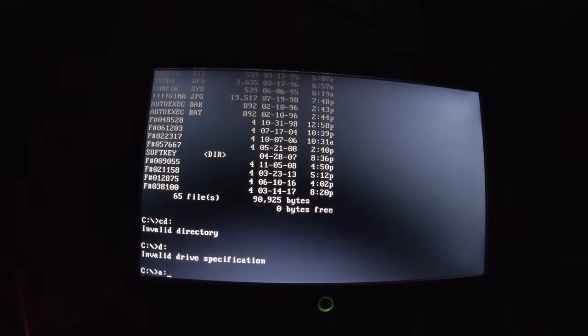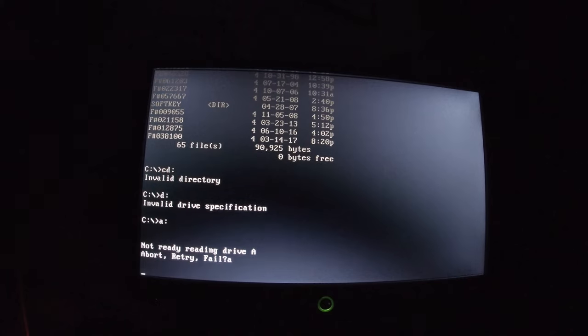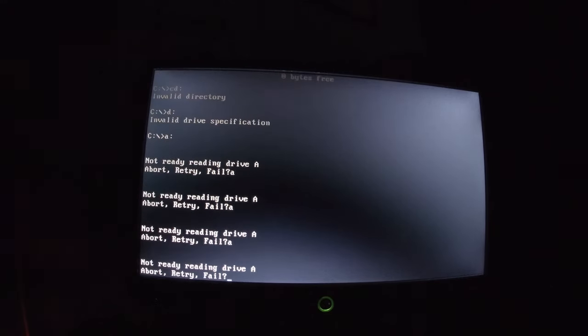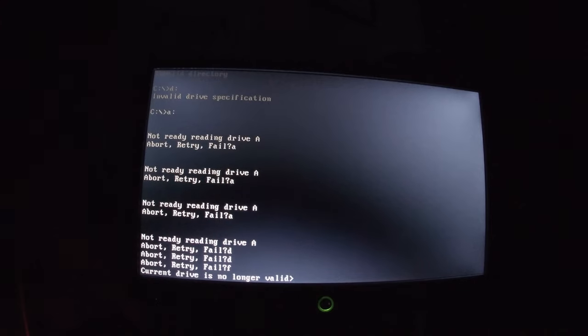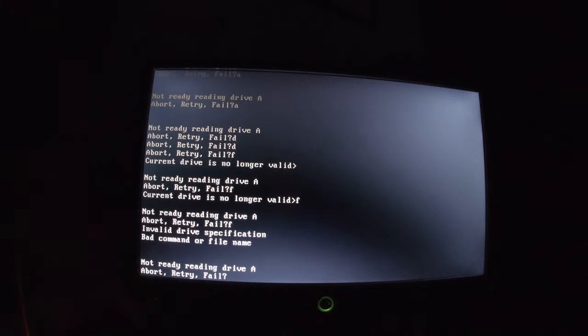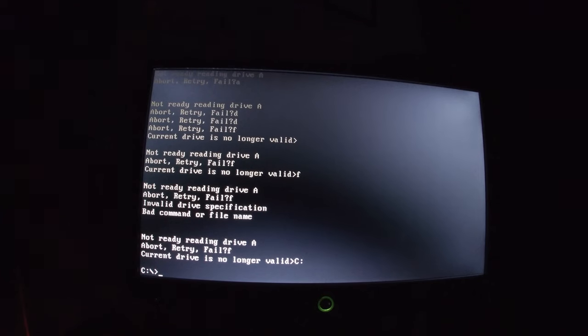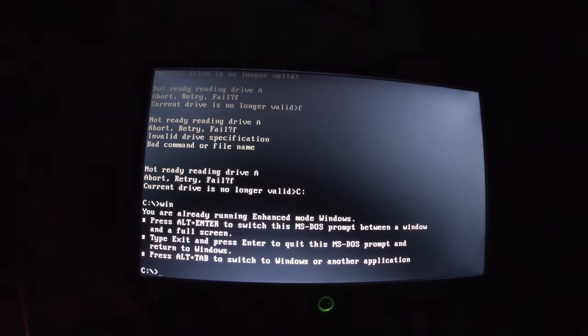If you did A colon, that's like that because there's no floppy drive, but I'll try it for now. It's probably not gonna let me. I'm gonna have to fail. Oh, hold on, I think C now. C colon. There you go. You can type win, but it's already because I'm in Windows. That's how you would start the computer back in the day.